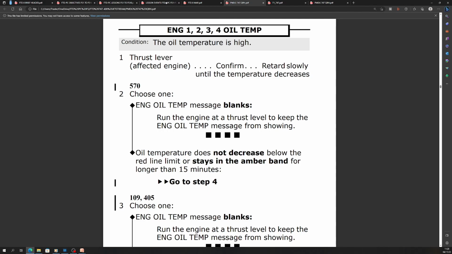Then if I'm the pilot flying, I'm going to say, okay, thrust lever number 1, confirm. And he's going to look at it and say confirm. And then I'm going to say, okay, retard slowly until the temperature decreases. And I'll start bringing it back then. This way, again, I feel the rudder that's required. As I'm bringing the thrust lever back, I can feel the rudder that's required to keep coordinated. And I'll feed my foot in at the same time that I'm bringing the thrust lever back, and then trim off as necessary.